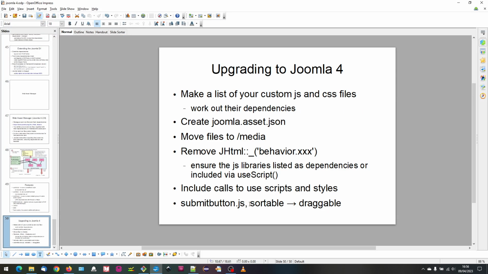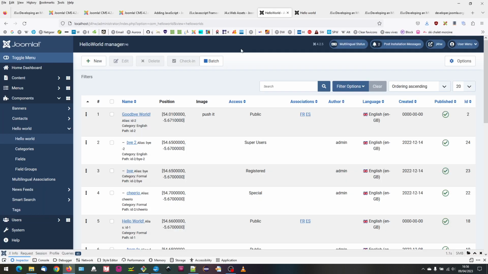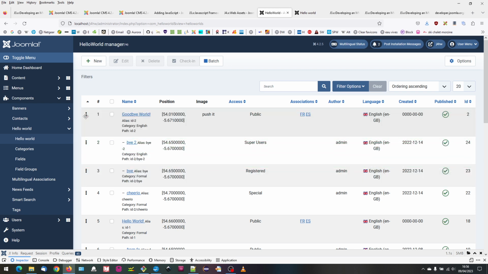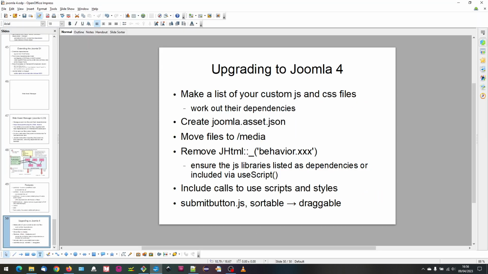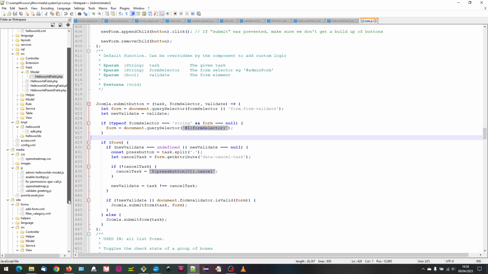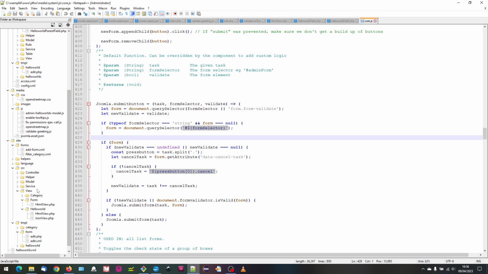And very finally, whenever we had ordering on our component, so if we look at our component, we did this sort of thing to reorder, and that uses a JavaScript library which in version 3 was sortable, and in this version is draggable. So you need to change that. Plus the draggable library assumes different CSS classes on your elements. So you have to go in and look at your TMPL file there and change the classes on some of the elements. I'll just find that here.